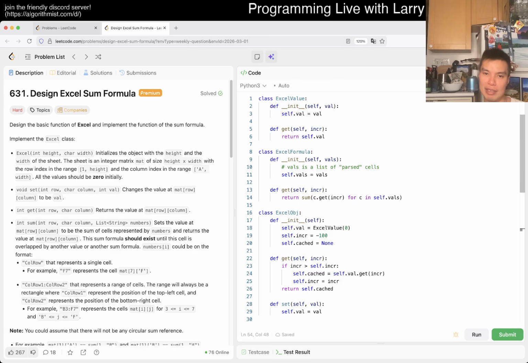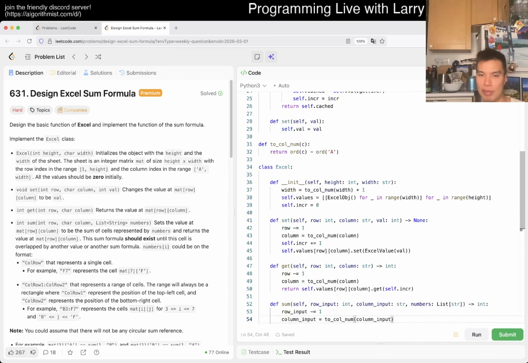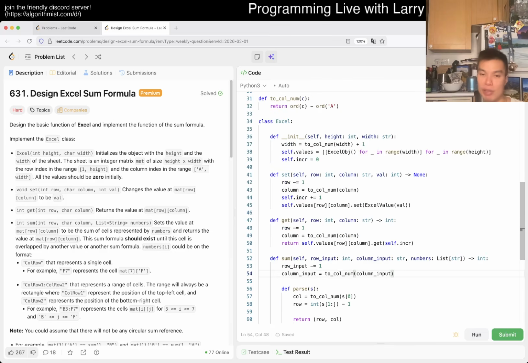Just to be clear, I don't know that I would say this is clean code, but it's just some ideas that you could play around with. And definitely let me know what you think.